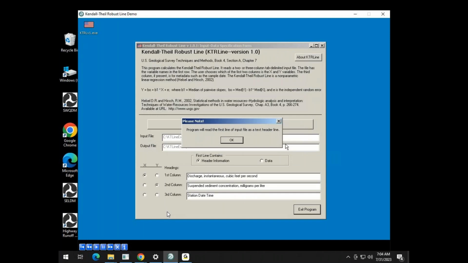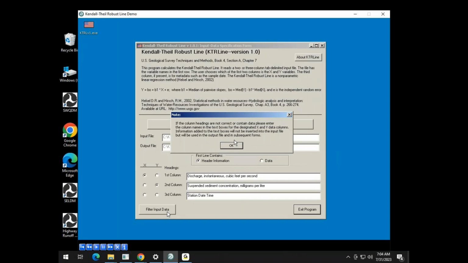As we go through the input process, the software provides feedback to the user. In this case, the program is reminding the user that the first input line will be read as the text header line. Once you read the message box, click the OK button to proceed. This message box reminds the user to identify the column headings that will be used on the graph and in the output file. Click the OK button to proceed.